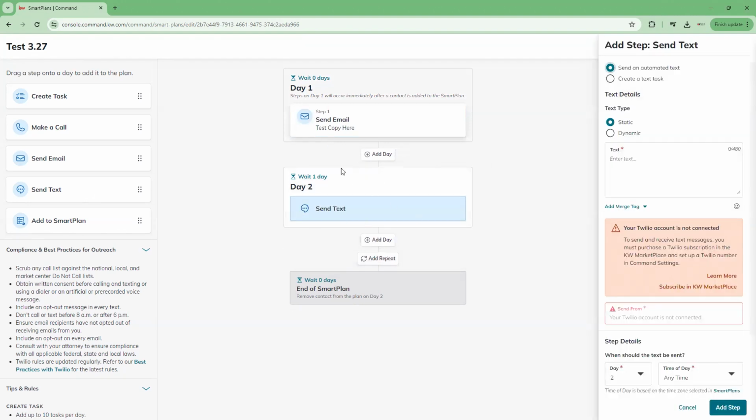Perfect. Okay, so now once we slide over send a text message, it's going to have you determine whether it's an automated text. That means it is going to go through Twilio, or you can create a text task. So for an example, if it was to send an automated text, you would go ahead and put in Happy Easter, hope to see you soon. And that would be your text message out to that particular contact that's on that smart plan.